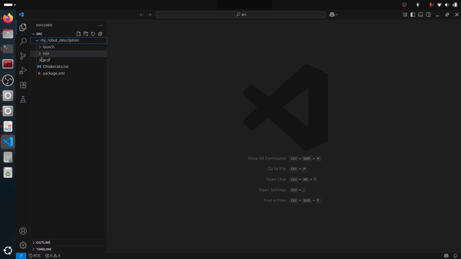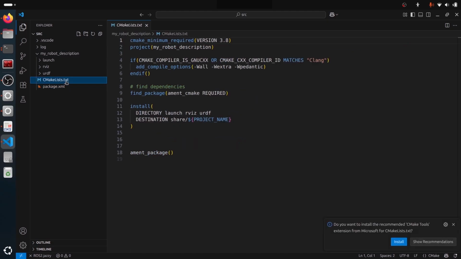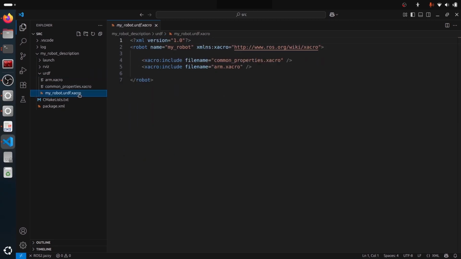So we have my robot description. You see, this is a standard package with package.xml, CMakeLists.txt. What do we do here? We install 3 directories, so a launch one, an RViz one with an RViz config, and then the URDF one. What do we have in the URDF one? You see, that's going to be the main URDF file.